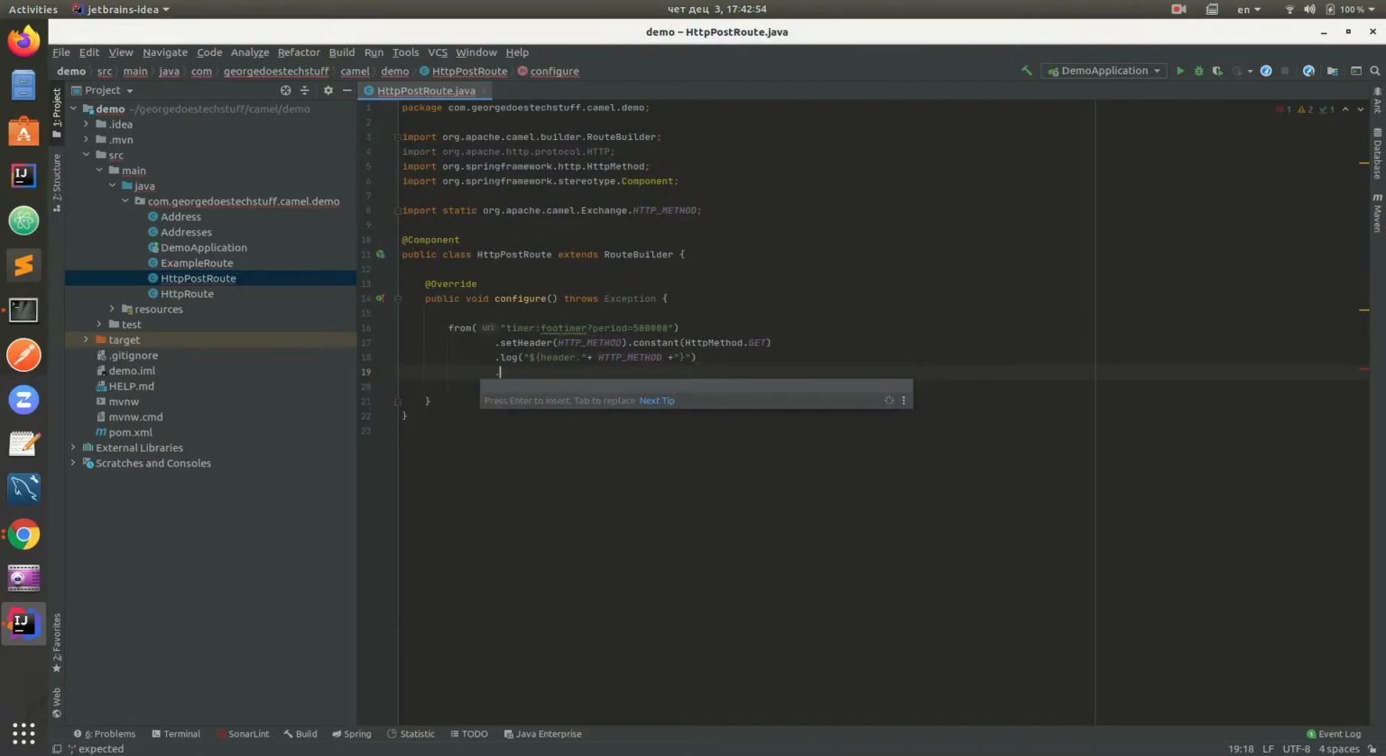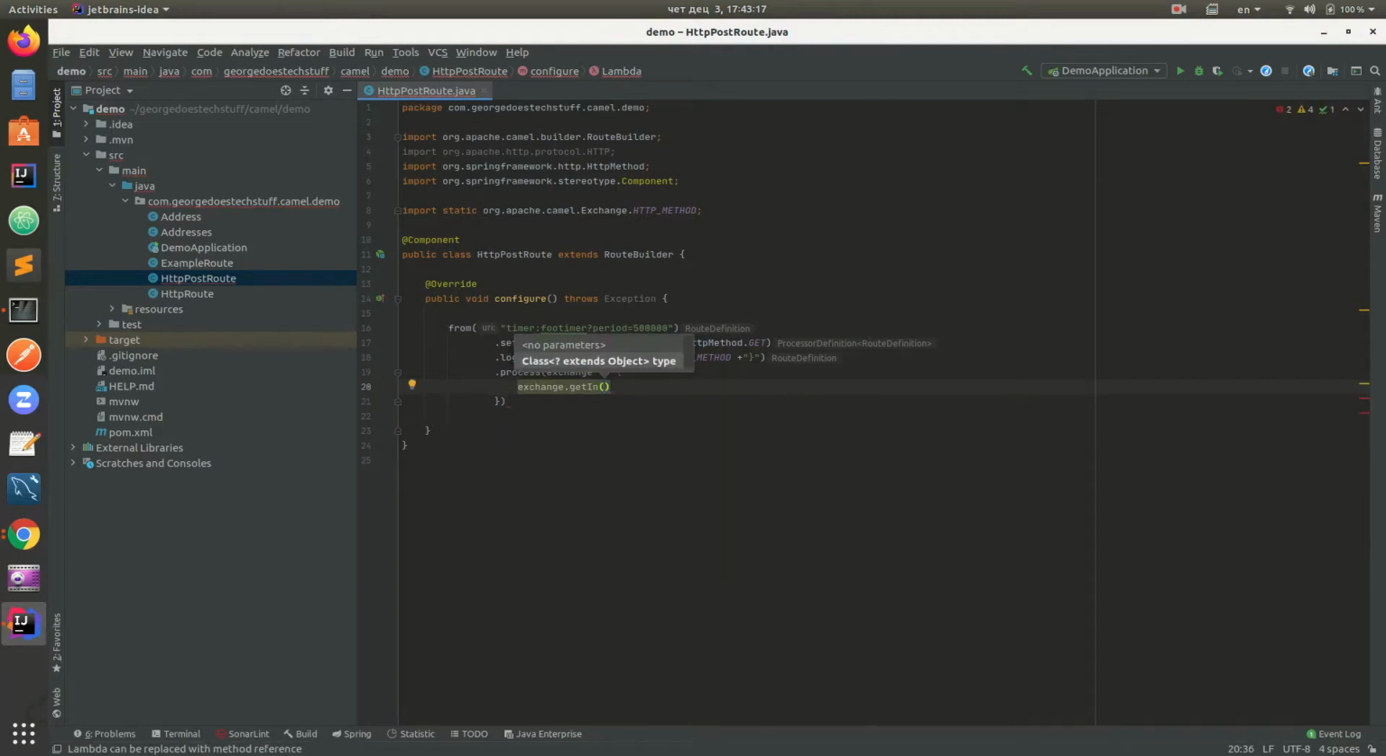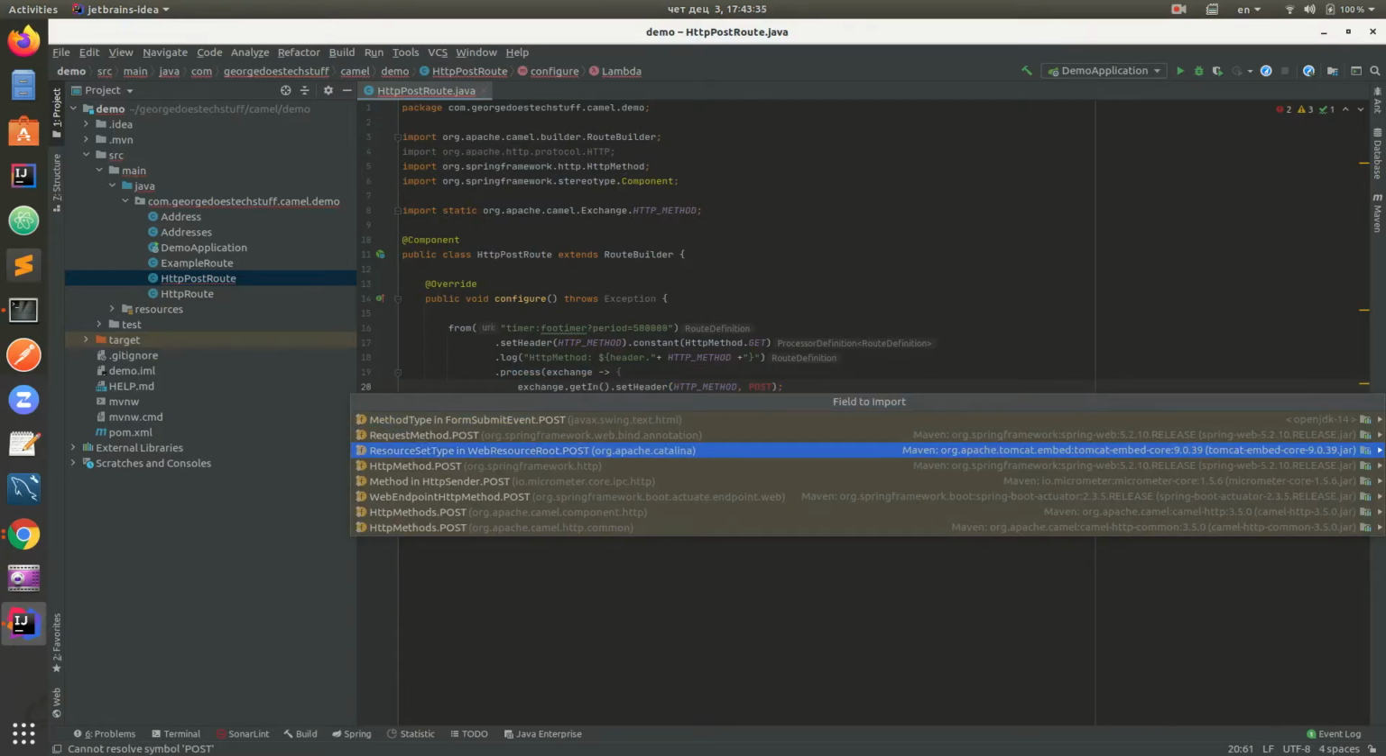Okay, we have logged. Maybe say here, okay, like this. After that, for the processor, we'll add process, then exchange, and in the exchange we get the input exchange and then set the header HTTP method to have post. You can just see HTTP method post.